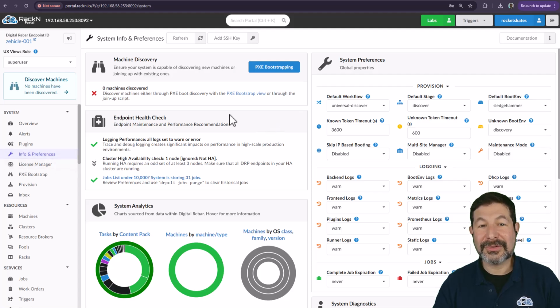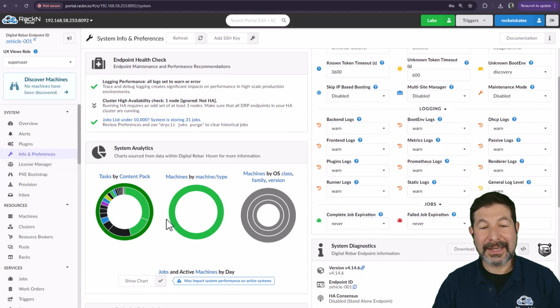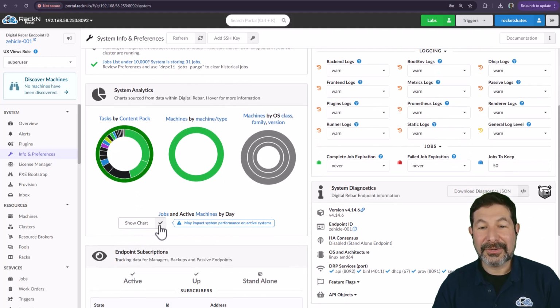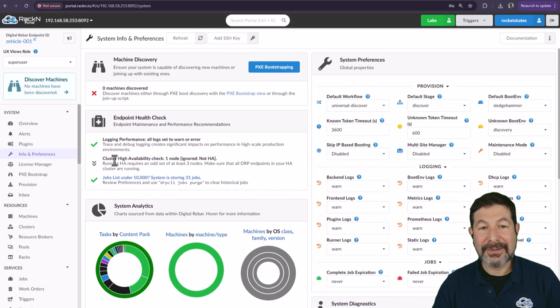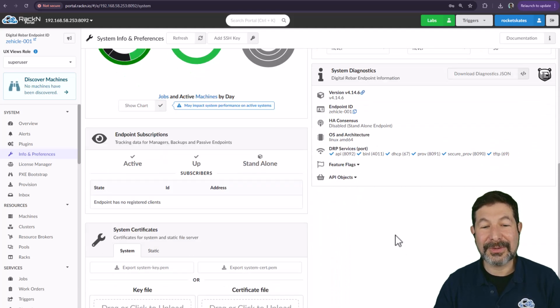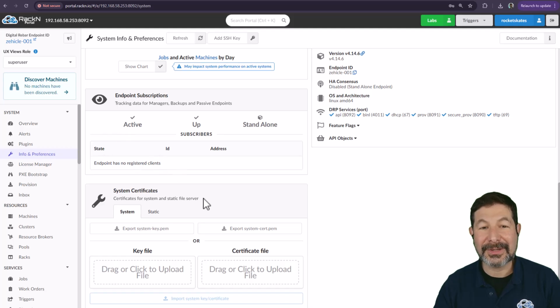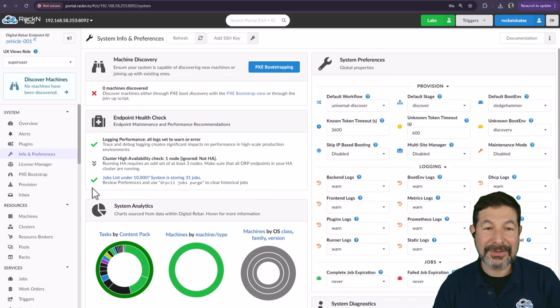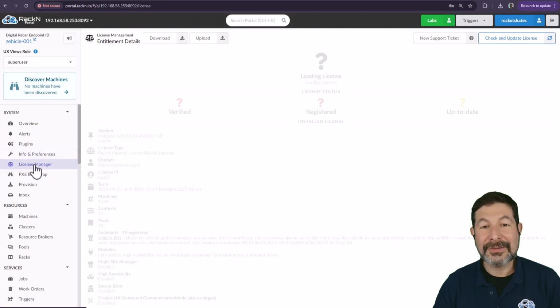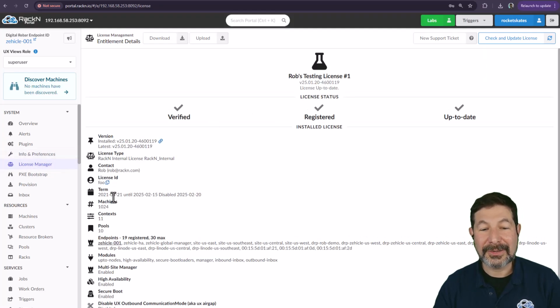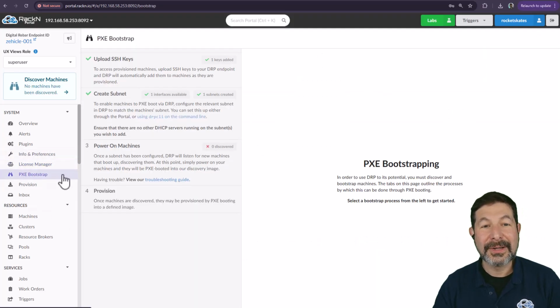Info and preferences allows you to get a general sense of what the system is doing, see how your activity is going in the systems, quick health checks, and then a significant amount of configuration information, including HA configurations, certificate management, things like that are all managed from here. License Manager allows you to check and update your license and see what your entitlements are. Pixie Bootstrapping is the wizard we've been using.